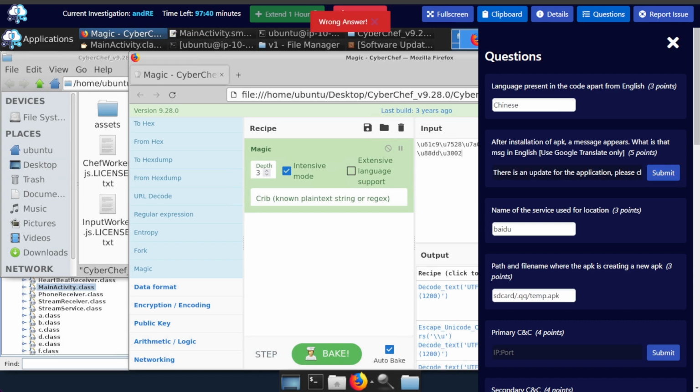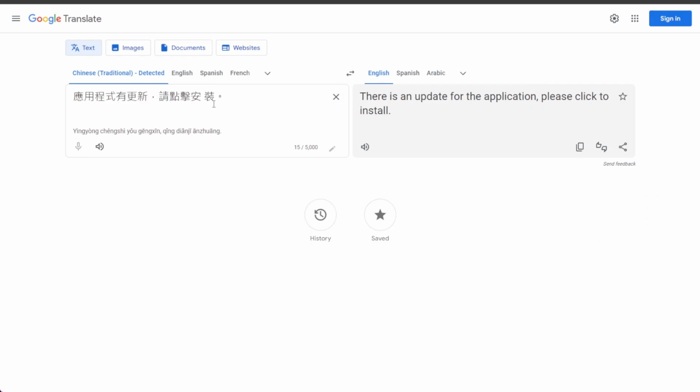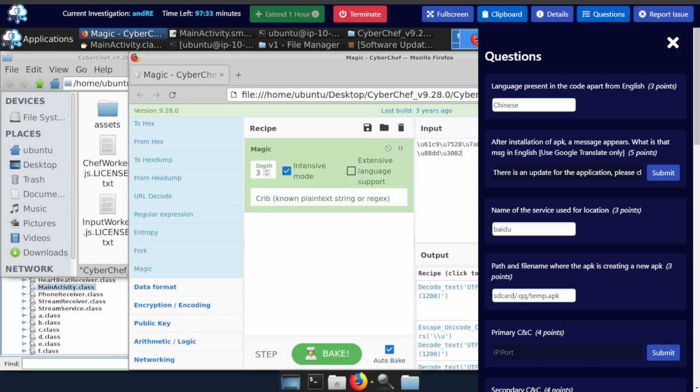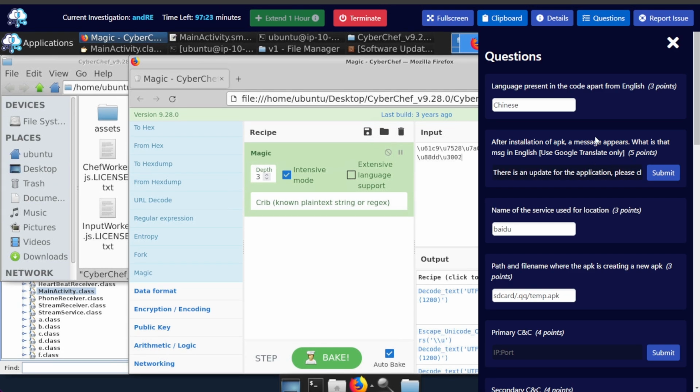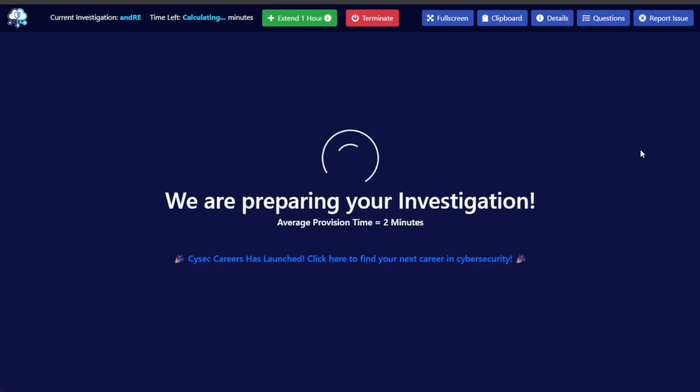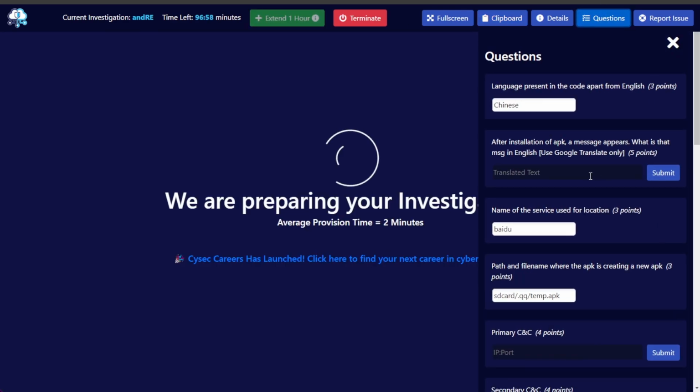Wonder why that's been flagged as wrong, unless the translation isn't perfect. There's an update for the application. Please click to install, which makes sense. That kind of ties in with the question. So, not sure why that answer is being marked as wrong. Just give it a quick refresh just in case.